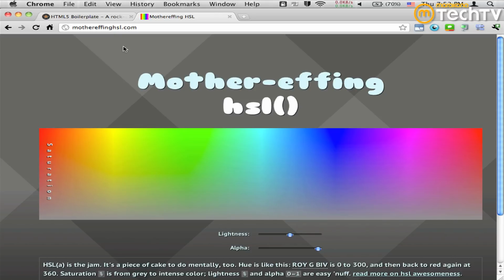HSL colors. So I think HSL kind of gets slighted a little bit. We all grew up with hex colors, and so we kind of gravitate towards RGB because now we have the alpha channel. But picking orange with RGB, really hard. I don't know how to combine red and green and blue to get orange. But HSL is really easy to just pick colors out of thin air.